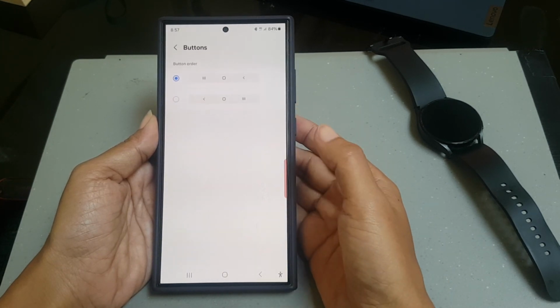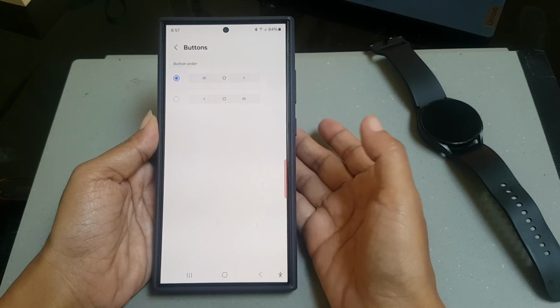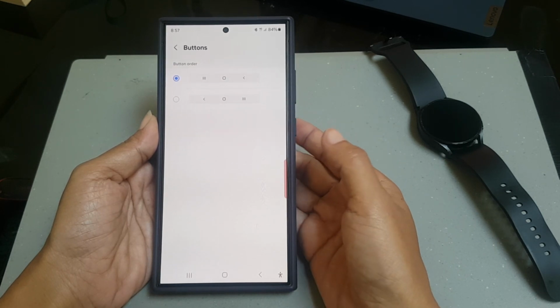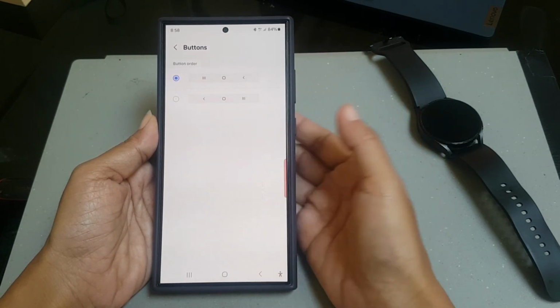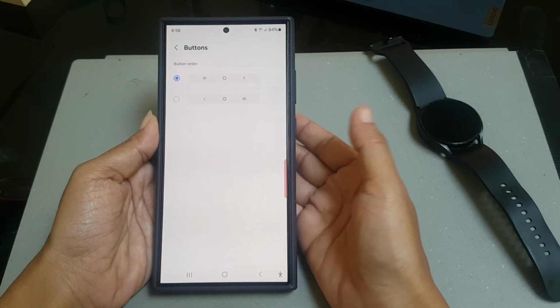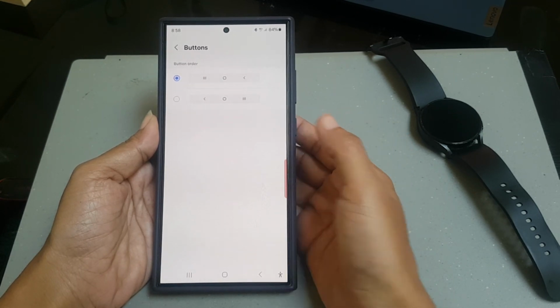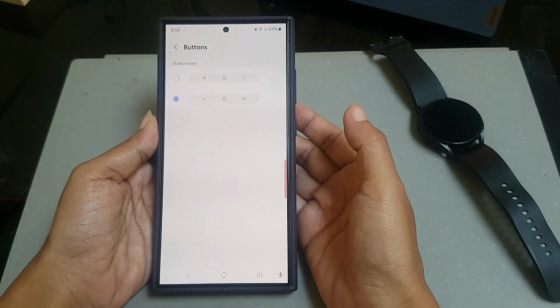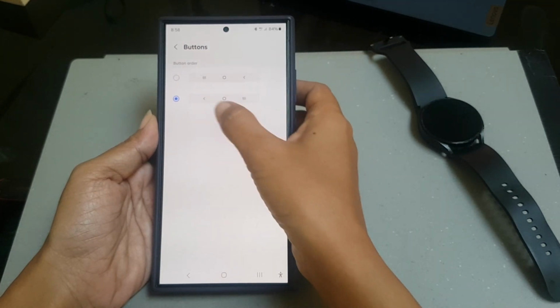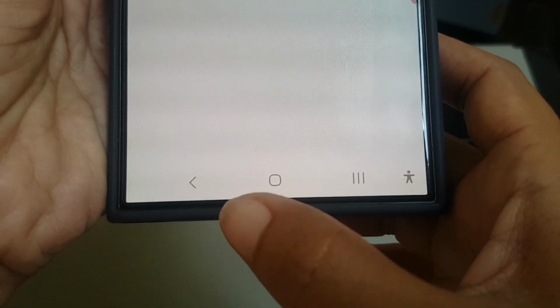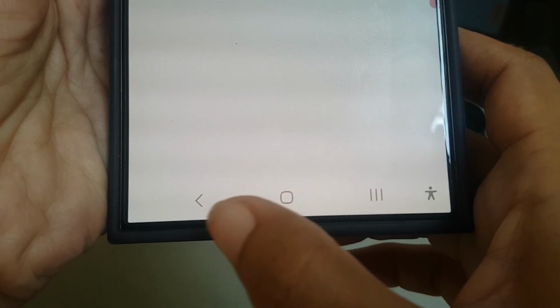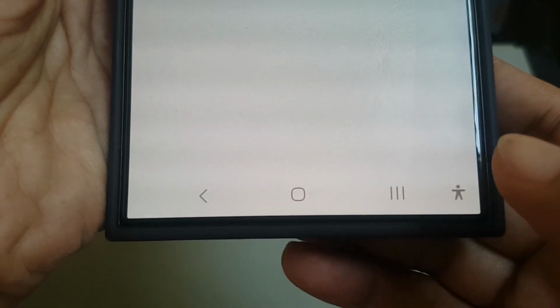Tap more option. By default, when you set your navigation bar style to button, the button order will be recent button, home button, and back button. If needed, you can change the order of those buttons by selecting the second option. When you choose this button order, your phone will display the back button on the left side, home button on the middle, and the recent button on the right side.